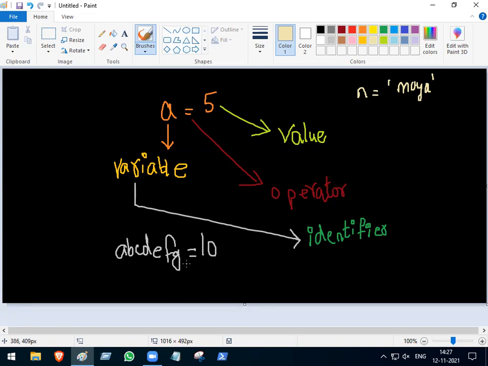Are small a and capital A both the same? No. C language, Java language, Python, all these three are case sensitive. There is a difference between uppercase alphabets and lowercase. Means what? If I say small a equal to 10, and capital A equal to, suppose, 6. If I print small a, what shall I get as the answer? 10. If I print capital A, 6. Means small a and capital A are the same or different? Different. That is called case sensitive. Case sensitive.